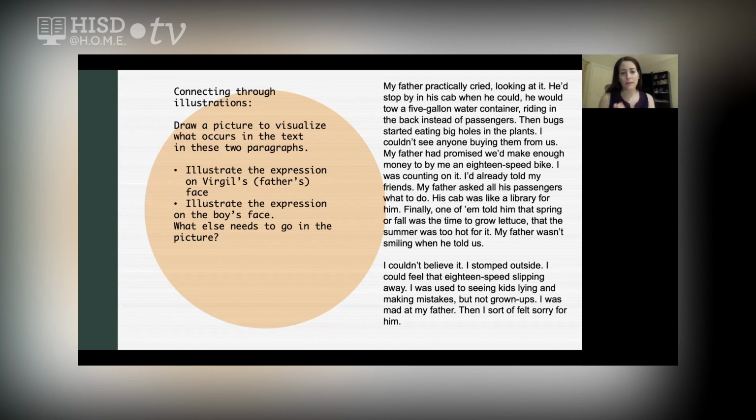So I want you to draw a picture to visualize what occurred in those two paragraphs that I just read. Illustrate the expression on Virgil's face, that's the dad's face. Show the expression, how does he feel? Show that emotion. Illustrate the expression on the son's face, the boy's face. What else needs to go in the picture? Perhaps you want to include this vision of a bike that Virgil's son wanted and was hoping to get because of the profit from the small lettuce.